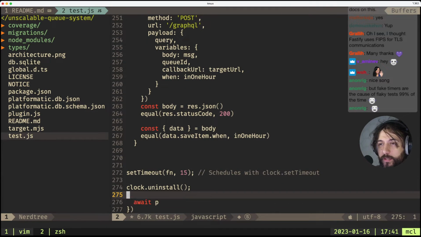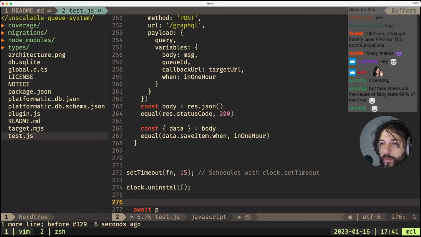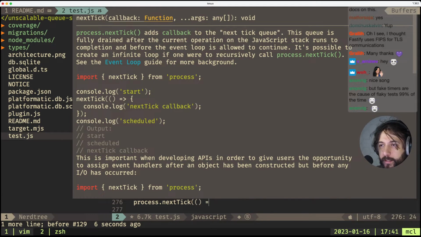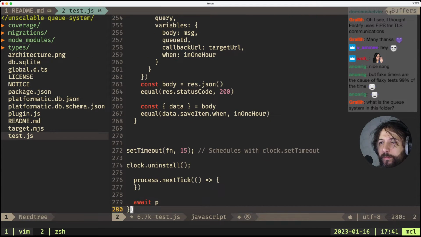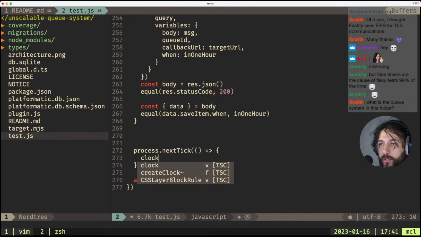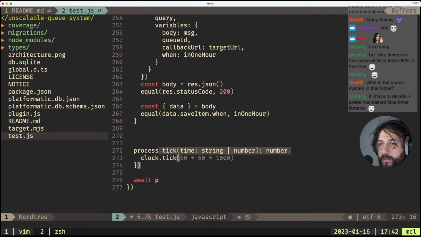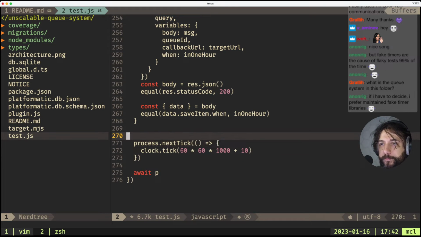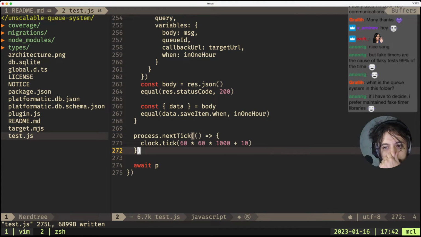So anyway, here, await Promise.all. What we want is to wait. No, await B. This is fine. Then I can just do process.nextTick and advance the time with clock.tick, plus 10. Okay, and let's see how.